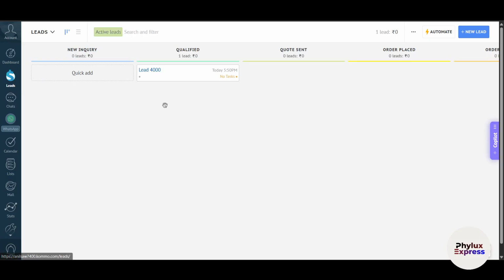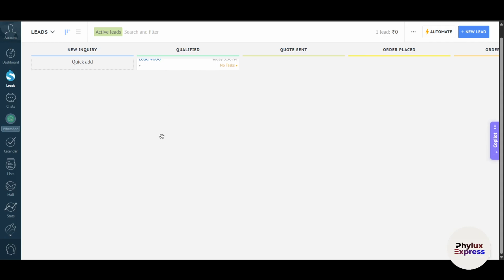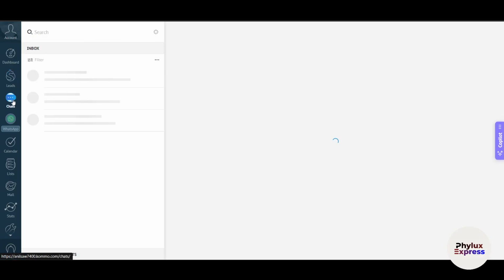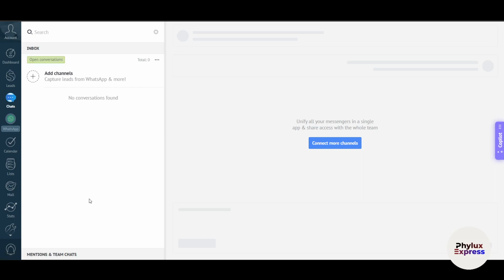So Kommo also gives you templates and quick automation. As I showed you, you can create quick reply templates for common questions or FAQs or set up automatic replies. For example, if a lead messages on your WhatsApp outside of your business hours, Kommo can instantly send a polite reply telling them that you will respond in the morning.